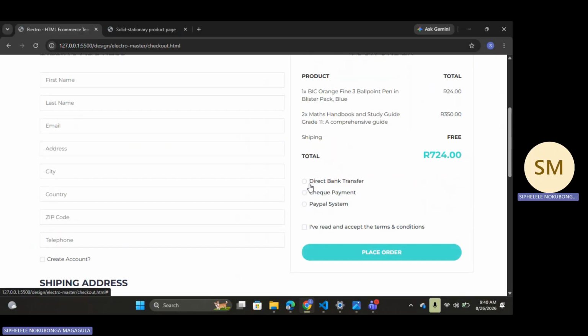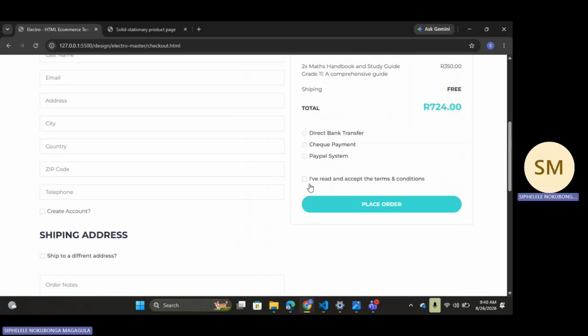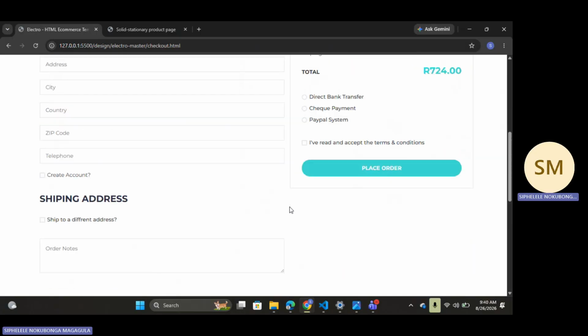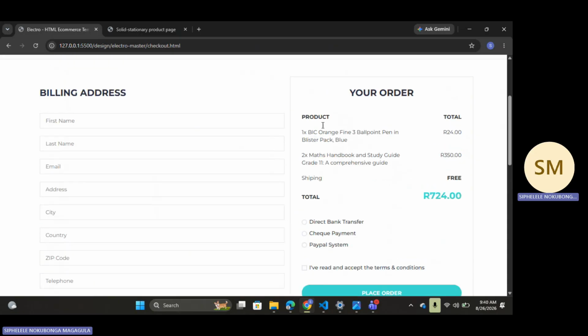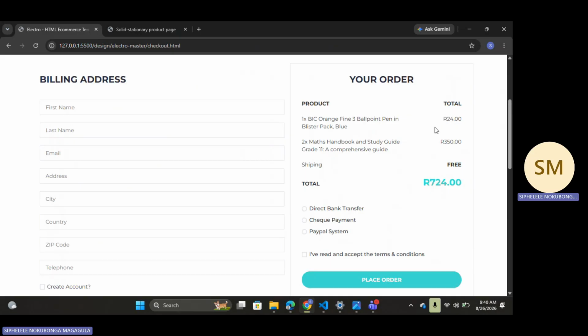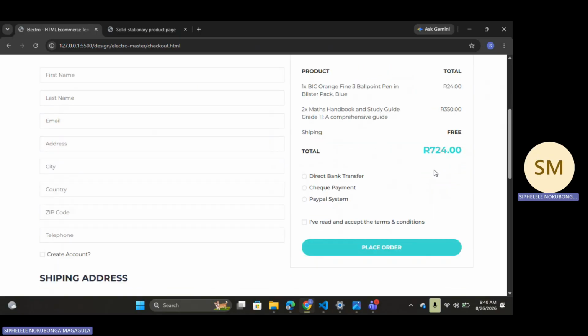And this is very helpful because when I create my account now, it already has my address. So the next time that I order, things are delivered directly to the place where I live. And then here on the right side, we have a list of your order where we show the products that you have and their prices and also the shipping fee. As of now, the shipping fee is free and also the total.